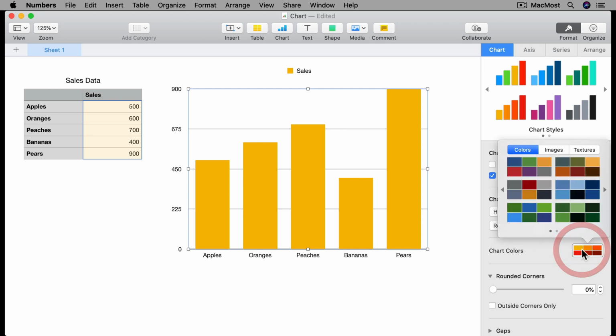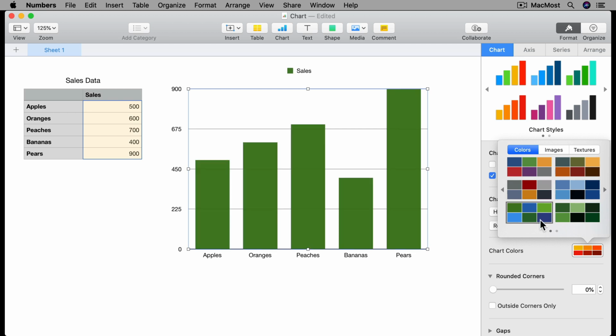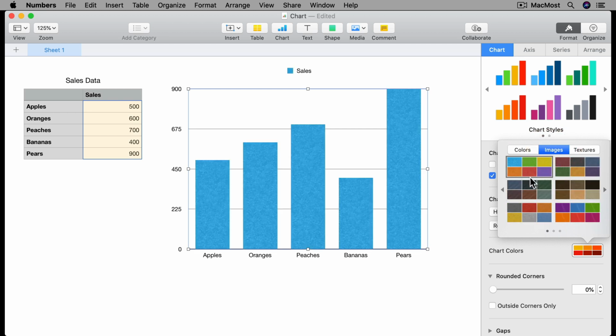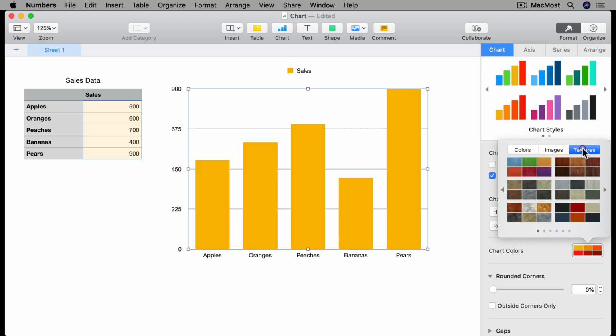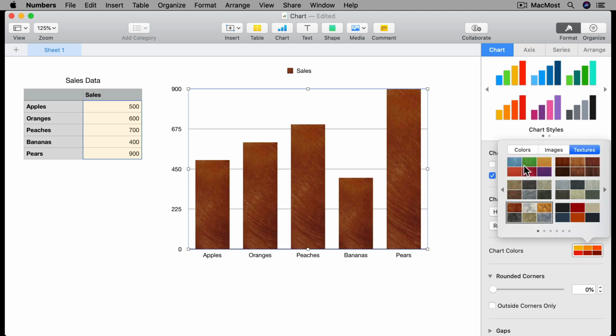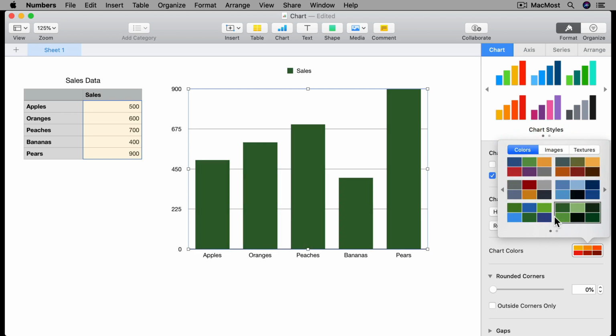So I've got chart colors here and I could select any of these color sets. I can do some textured images and other types of textures as well. There's a lot to choose from here.